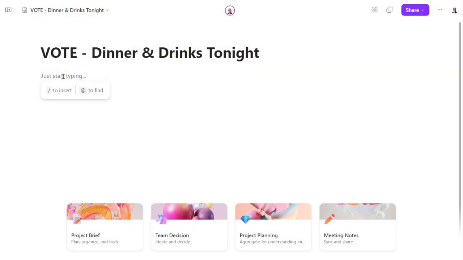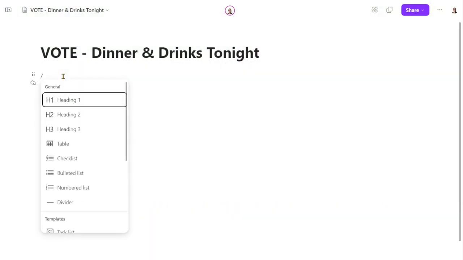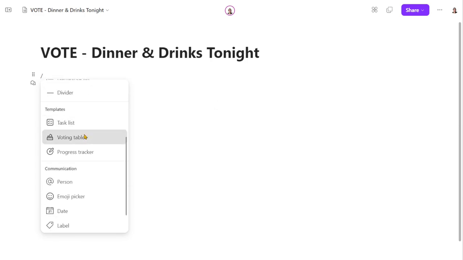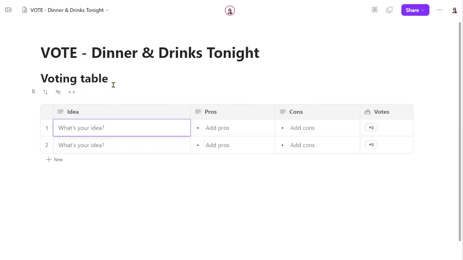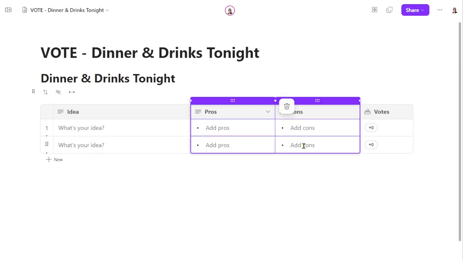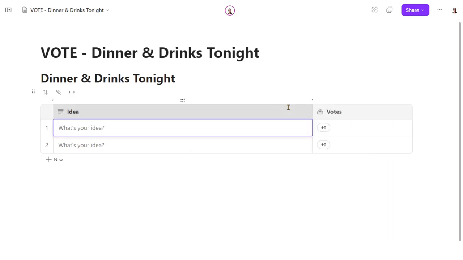Start off, we are going to go /to insert, and then scroll down and find voting table. I'm going to rename the voting title right away. And there are some pros and cons auto columns here. These are definitely handy if your vote is for something that's more complex. But in this example, we're just trying to figure out where to go to dinner tonight. So I'm going to delete those.